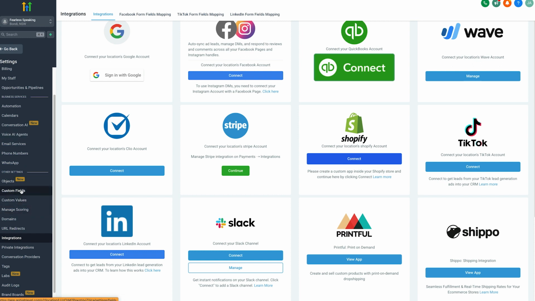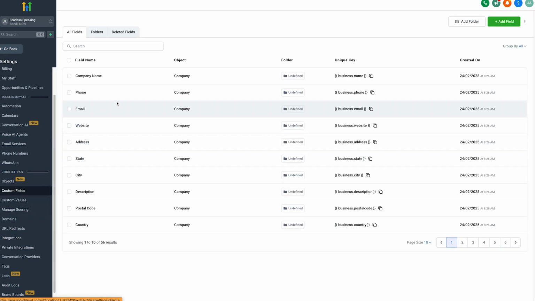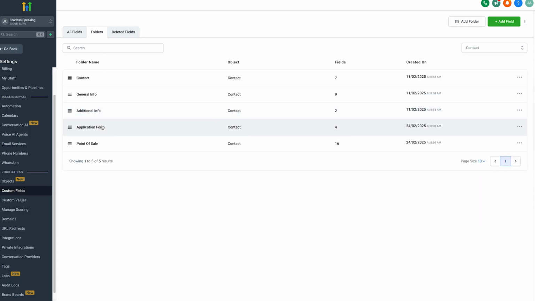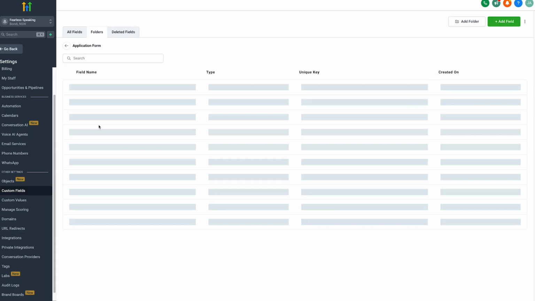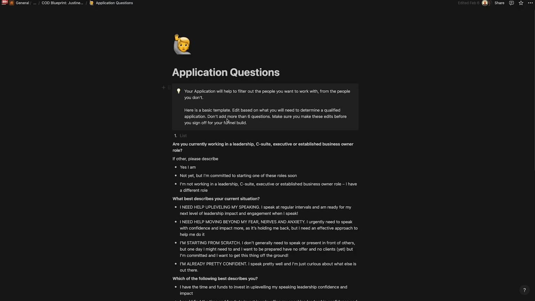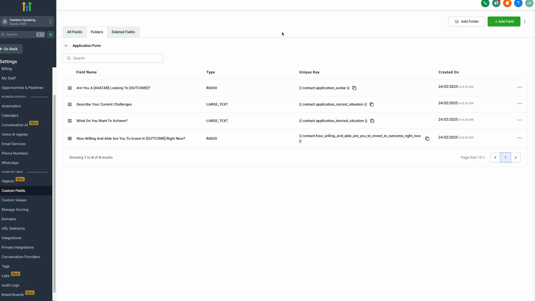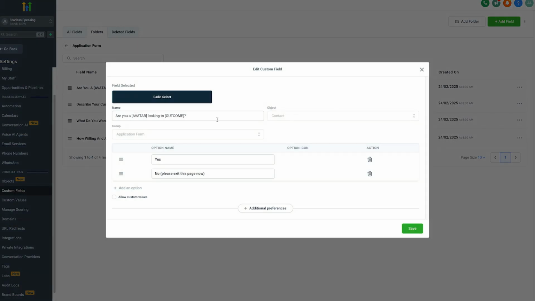So we have custom fields. This is where we need to go, folders. And here we have the application form, okay? So what we need is the first question, are you currently working in... so when we need to edit this, boom, are you currently working in a leadership, C-suite, executive or established business owner role?